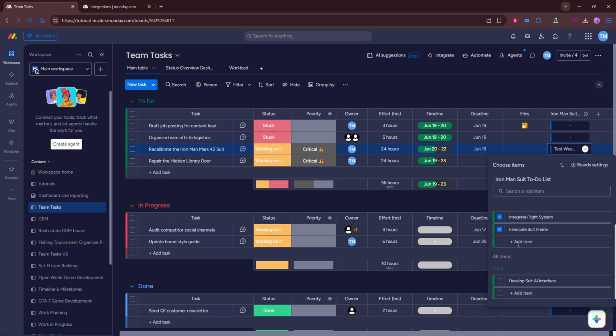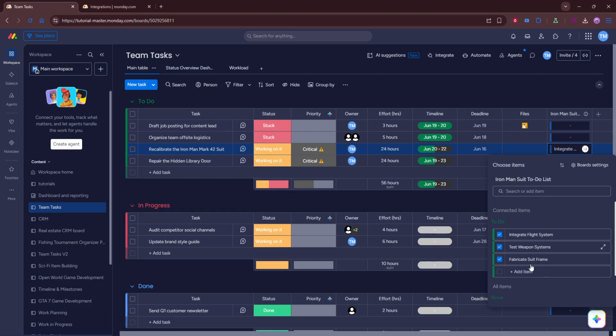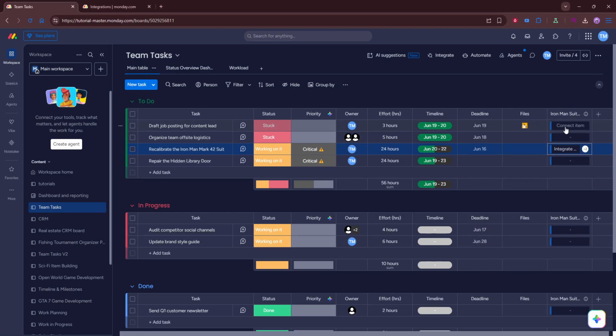If you want to display details from that connected item directly in your current board, add a mirror column. The mirror column lets you pull in information from the linked board so you can see important details without opening the other board manually. This is a great way to keep your board informative while reducing repetitive updates.